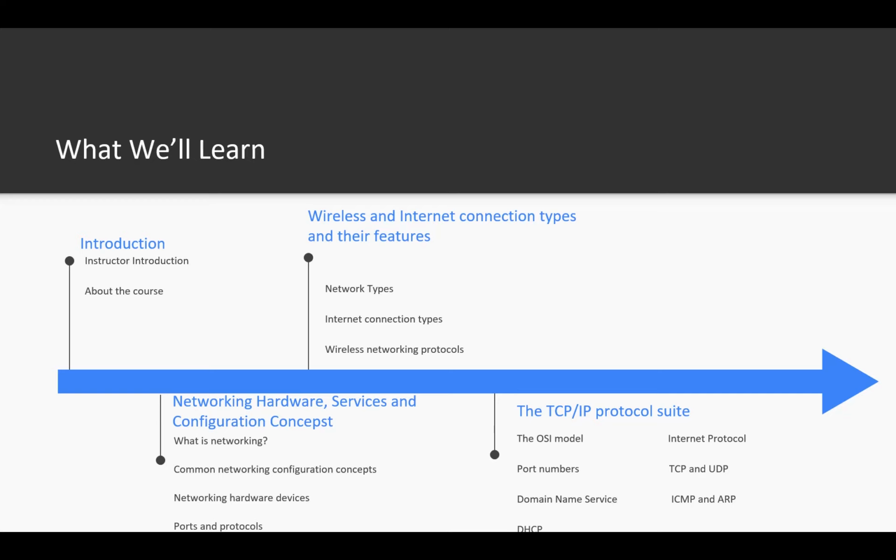In the next section, section 4, we'll get more deeply into the TCP/IP protocol suite, where we'll discuss the OSI model, the port numbers, domain name service, DNS that is, the DHCP, the dynamic host configuration protocol, the IP, the internet protocol, TCP and UDP protocols, and ICMP and ARP.